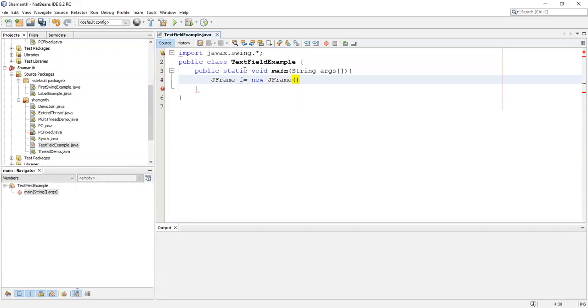We can give a name to the frame. Let's give the name as TextFieldExample. This will be the name of the container or the frame that we create.